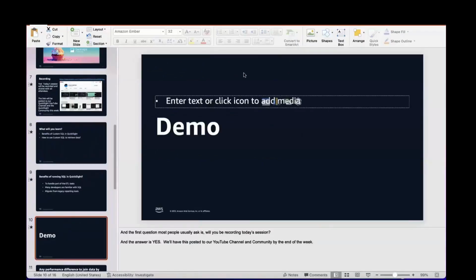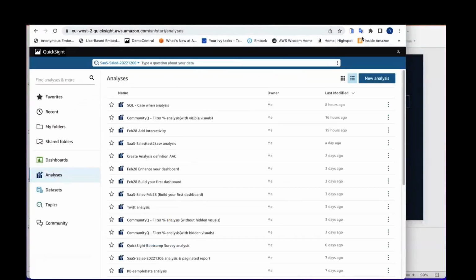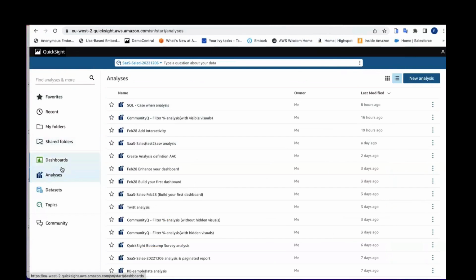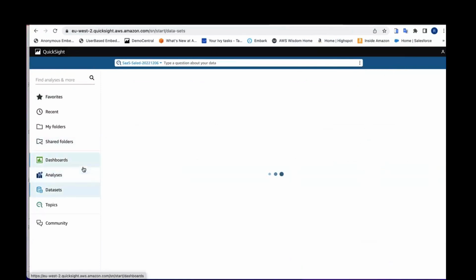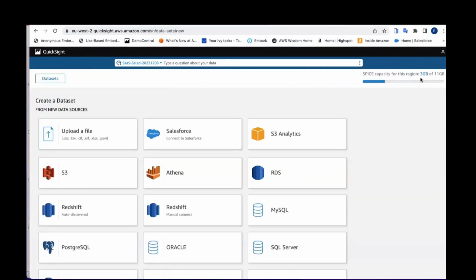So let me quickly jump through the demo. You see this is the QuickSight console. When I go in here, I can see the dashboard, analysis, and dataset. So now I'm going to the dataset. When you go to the dataset, this is my existing dataset. If you want to create a new one, just click the new dataset button.